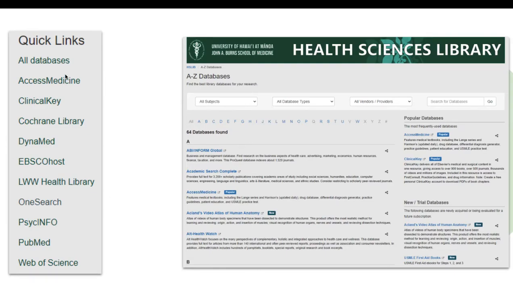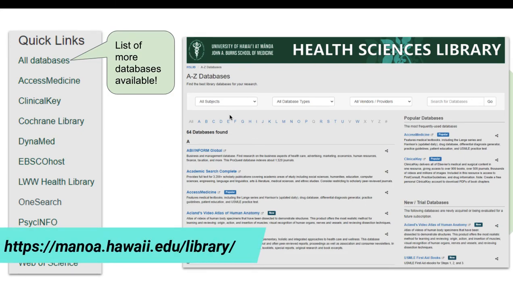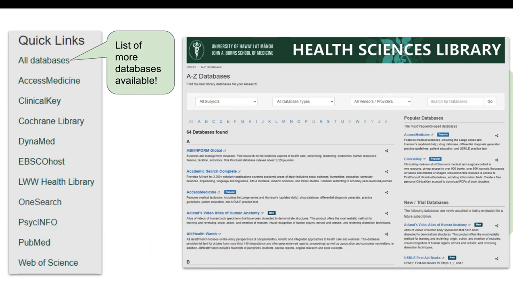And then of course, if there's a database you're looking for and we don't have it listed on quick links right away, we do have an A to Z list of databases. So what we've done is pulled out everything that's biomedically related, and then of course know that you can go to the UH Manoa Library website, and they also have a database page that will have all of the more social sciences and other databases for other disciplines.